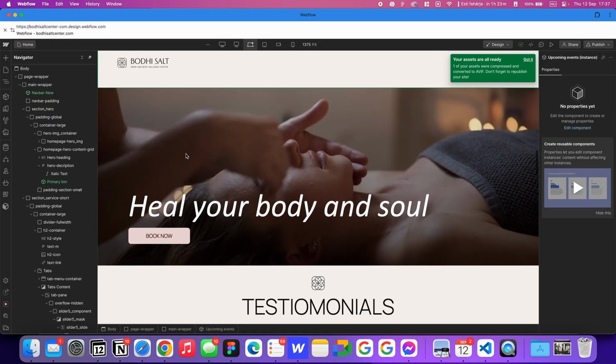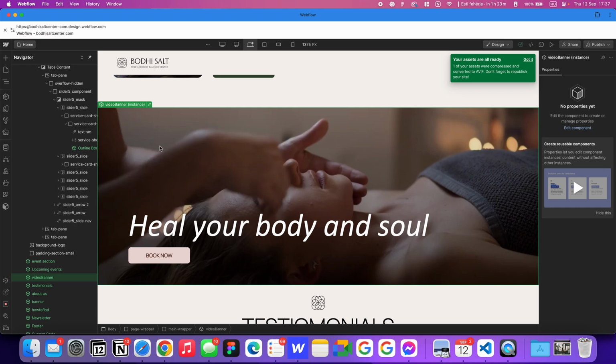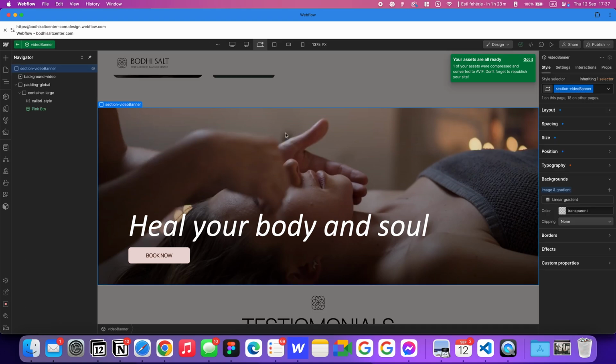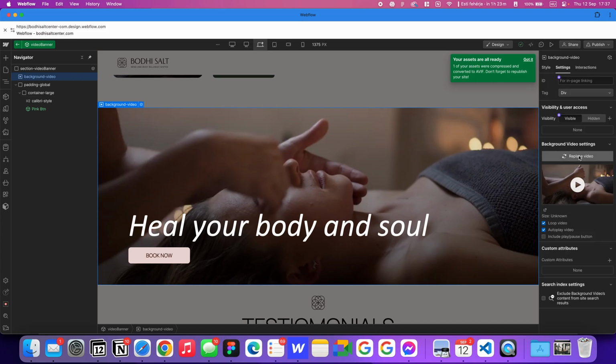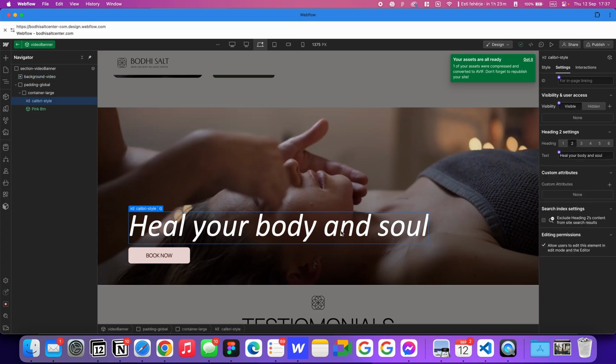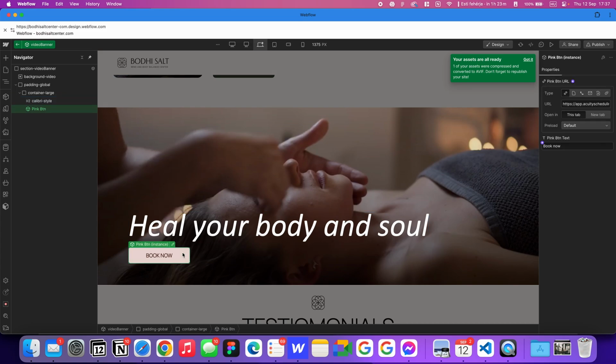This is a video, and also a component because it's green. If you double click on it, you can see here the background. On the left panel you have the elements, and on the right side you will have the settings. You can see here this is the background video, and if you go to settings here, or here you can find the settings icon as well, you can easily replace the video from here. If you double click, you can change the text. This is also a component, a bookmark component, so just be careful when you change this one.